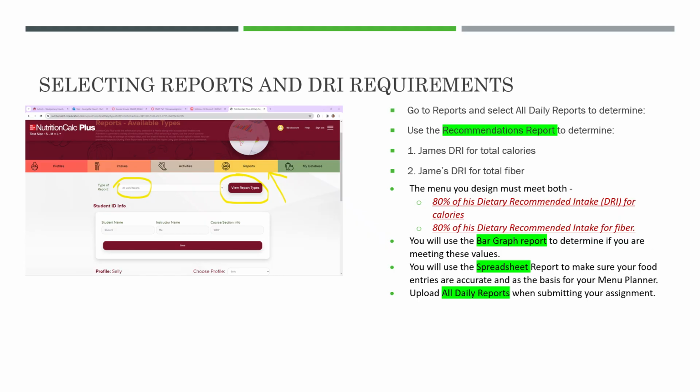You will go to your reports here. You put in your intake here. You're going to select your reports here. Remember we looked at the recommendations report to determine his total calories and his total fiber needs. But now we need to make sure that we are meeting the 80% for both of those. So how do we do that?